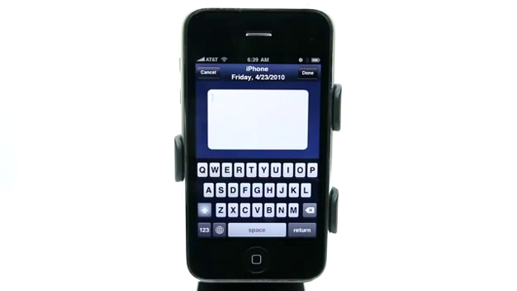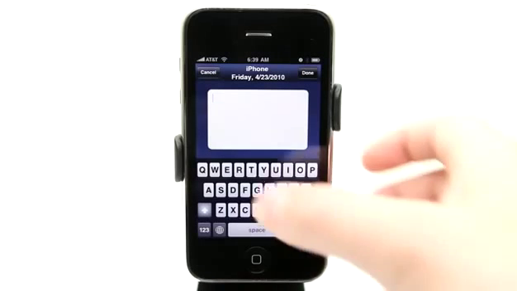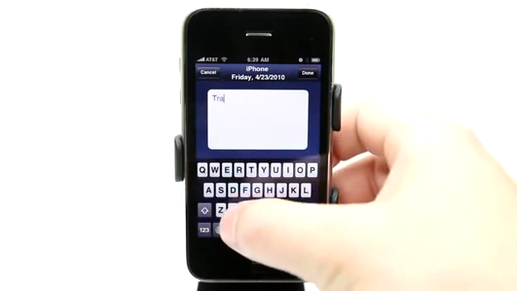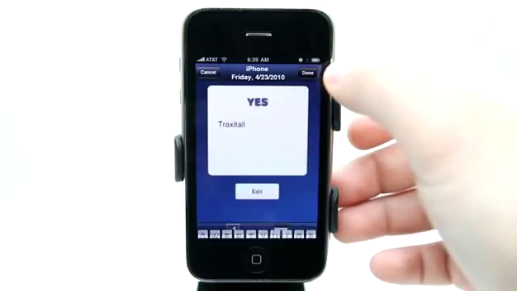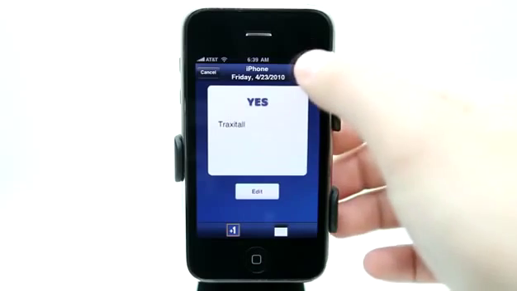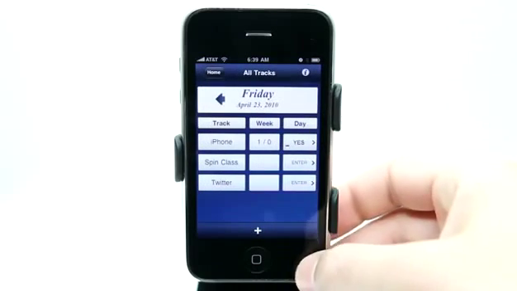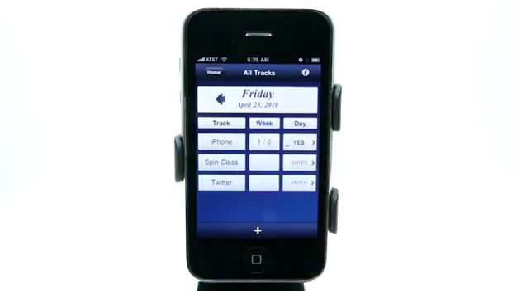This is a second function of the application, is that I can take notes for each specific item. Perhaps I would put the name of Traxitall in here, so that way I can remember exactly what app it was that I demoed today, which would be Traxitall. So now you can see that I've got one out of my week set.